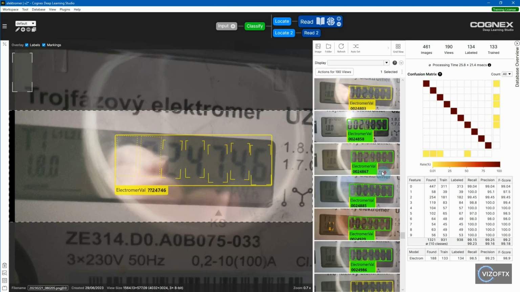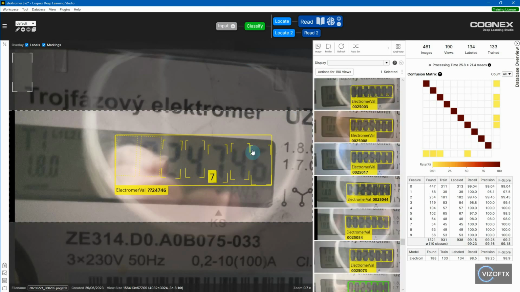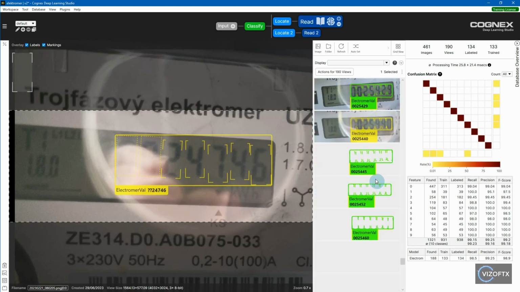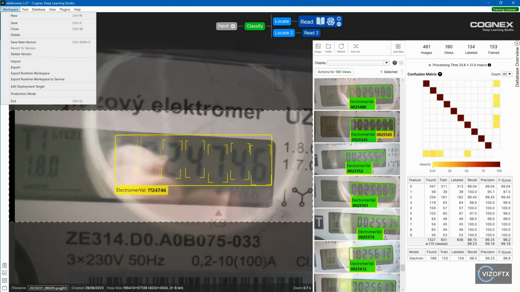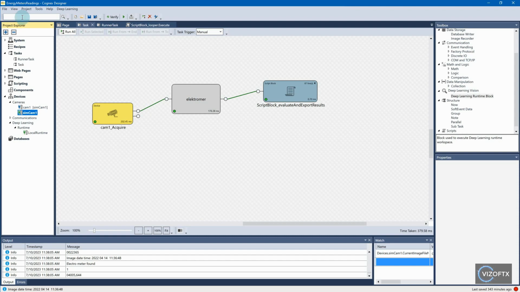I have prepared the system so I'm able to very quickly find the mislabeled images, but it was like 5 images in the whole series of 450, so pretty good performance. And I have used the blue read tools on each of the meters separately. Then I have exported the runtime workspace and imported it into the Cognex Designer project using the local runtime device deep learning.